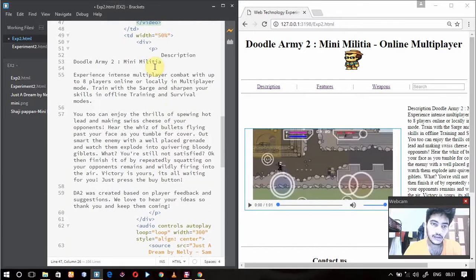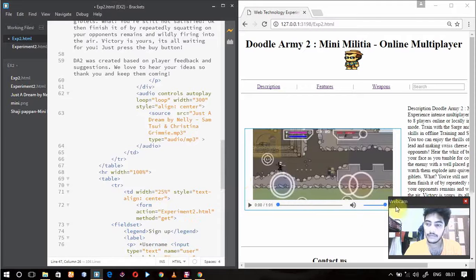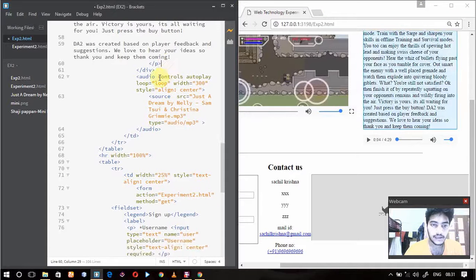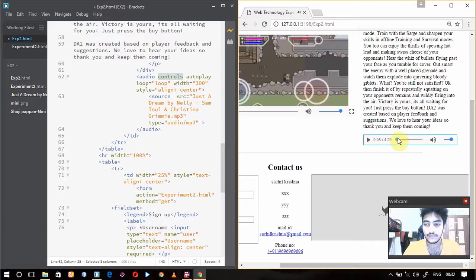The next part is there's a paragraph here, and beneath that is an audio clipping. There's a paragraph within the div tag, then it's the audio clipping. If you realize, when I opened the page, the song popped up automatically. That's because I've given this autoplay attribute here, and I've used these controls. When I mention the controls, I'll be able to control the music over here. Like these controls are available for me.